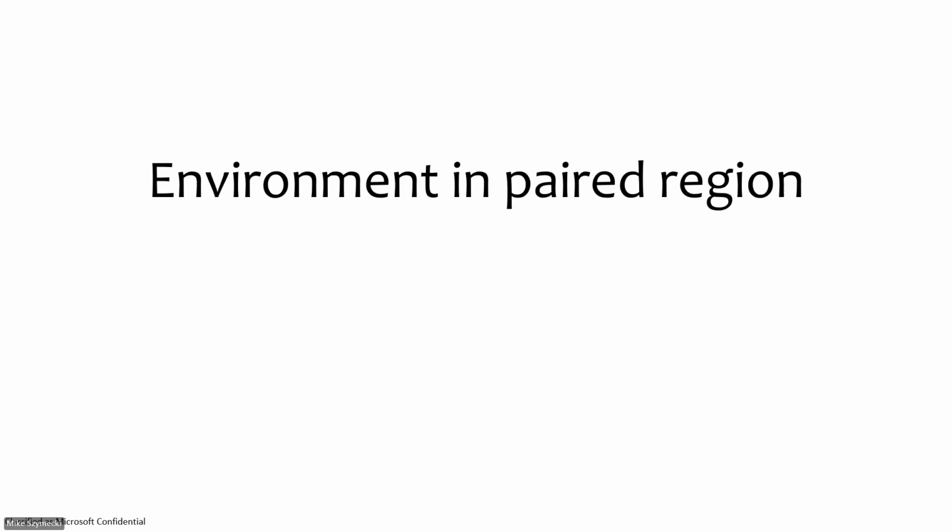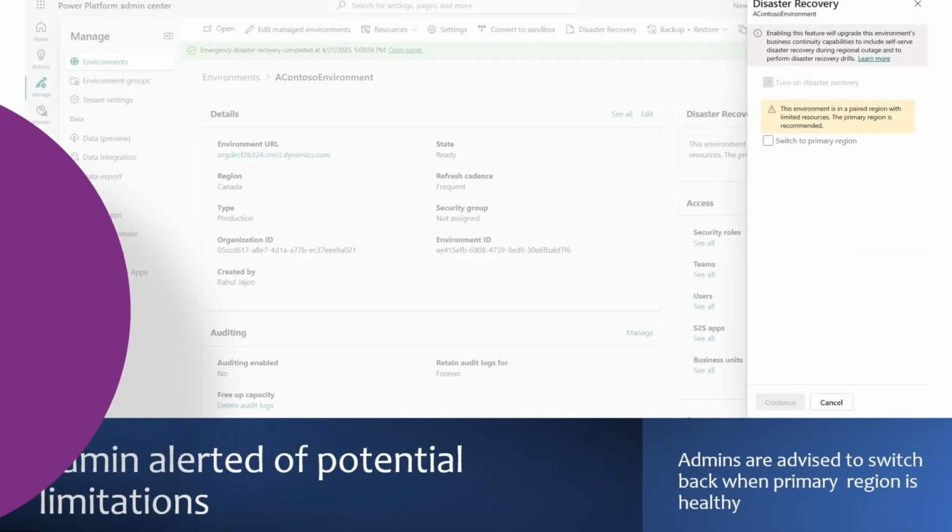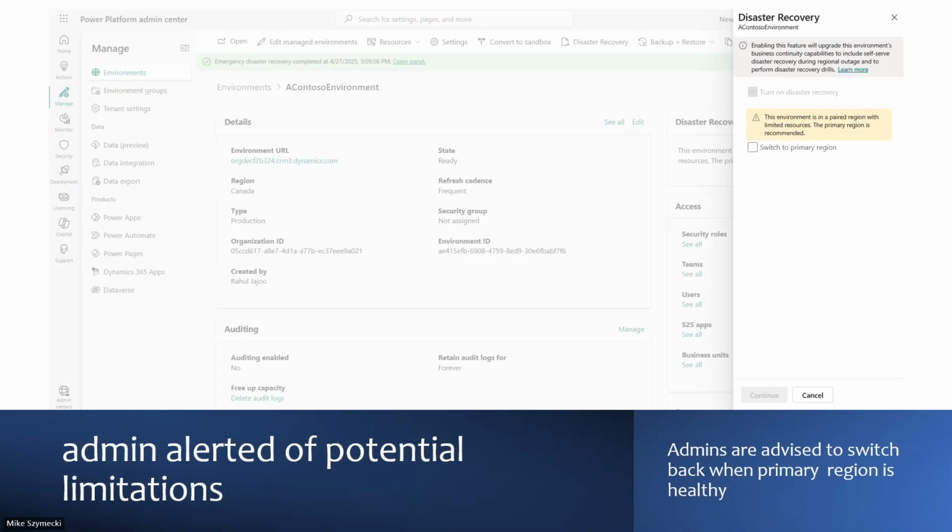Okay, so what happens if the environment is in the paired region? So you did either a disaster recovery drill or an emergency response, and you switched the environment from Virginia to California in 2 minutes. In that case, in the new card in the details page, we do tell you this, but we also show an alert in the disaster recovery pane that the environment is in a paired region and may be running with limited resources, and that is key. We want the customers to switch it back.